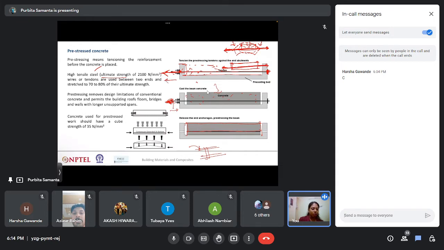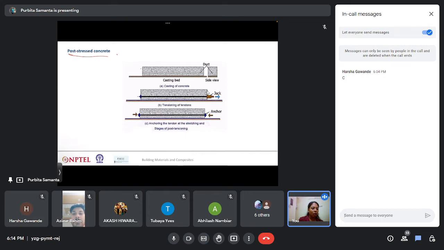But for a post-stressed concrete, what happens? First the concrete is casted with a duct. Okay, so you can see in this particular cross section, there are ducts which are left. So these ducts are made, and then after the casting of concrete is done, the tendons are basically inserted and tensioned, and then they are once again released. So this is how post tensioning of concrete is done.